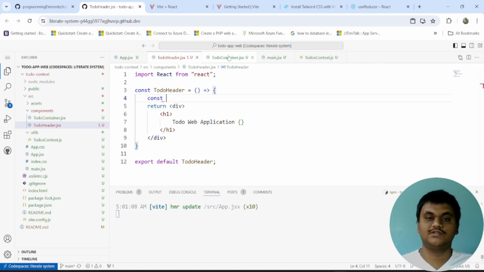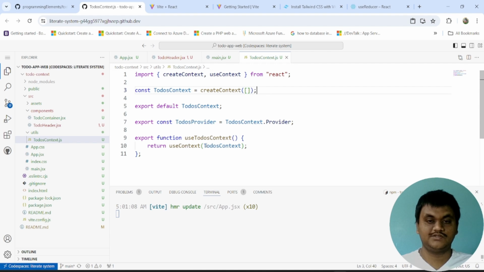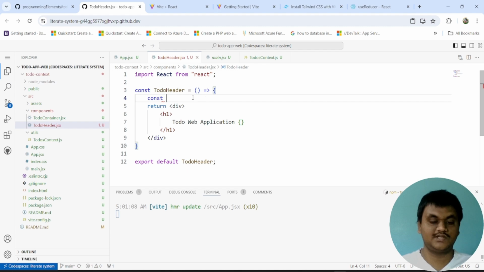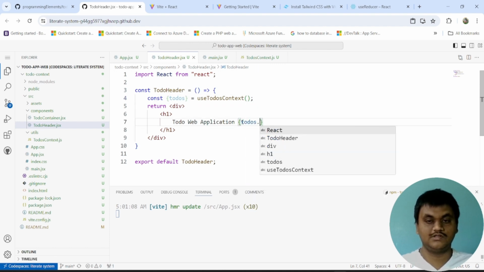Which one can you use? Go to the to-dos context. Here you can use this directly. Copy this one and paste here, and call this state. It will contain two things. It will destructure the two things, to-dos and dispatch. But we want only to-dos. For that we are using to-dos dot length, because we want to show how many to-dos there are in this. That's why I'm using to-dos dot length.